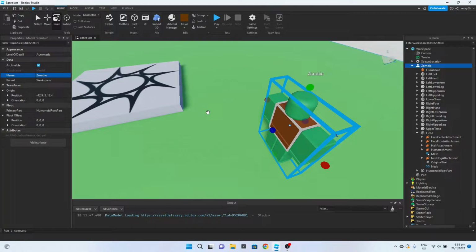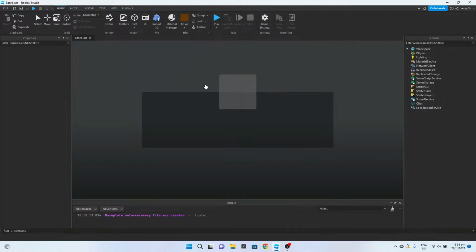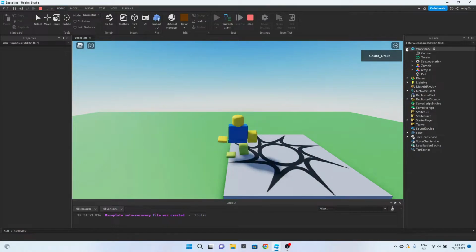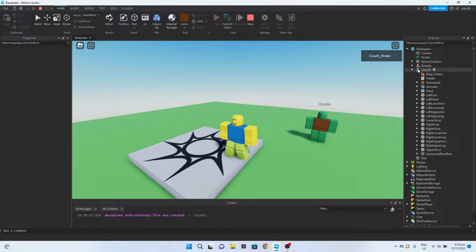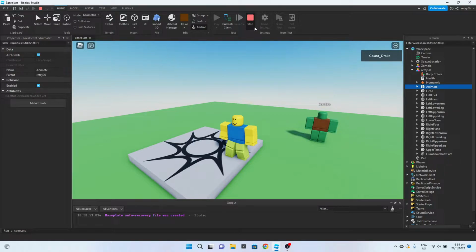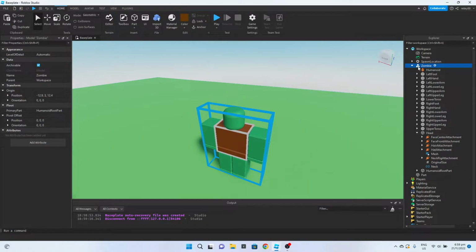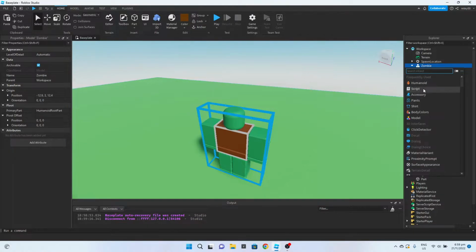Now that you've got your zombie model, we need to get in the animations. So, click play. Open up the workspace. Open up your character and select the animate script. Right click it and click the copy button. Click the stop button. Paste this animate script and also add in a new script to your zombie.